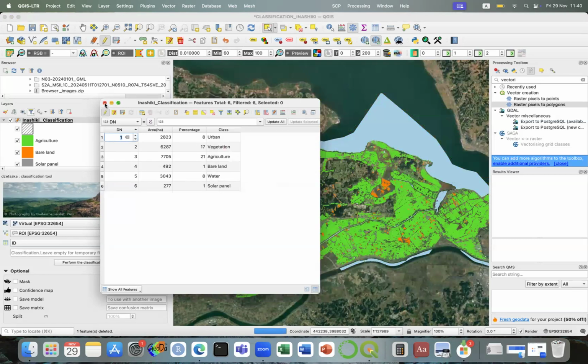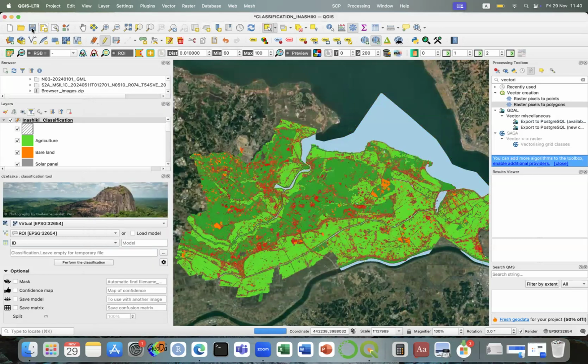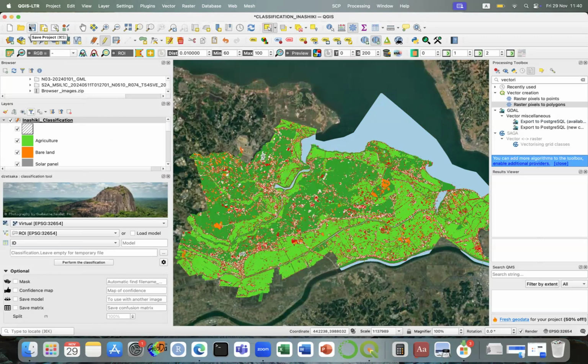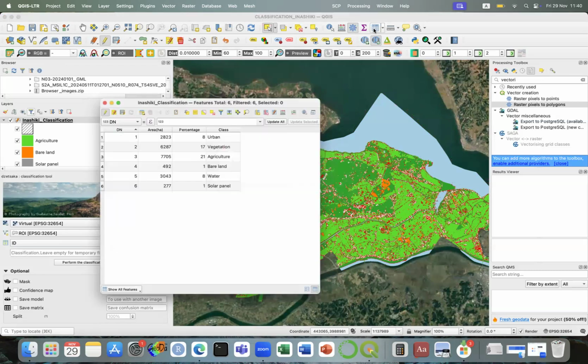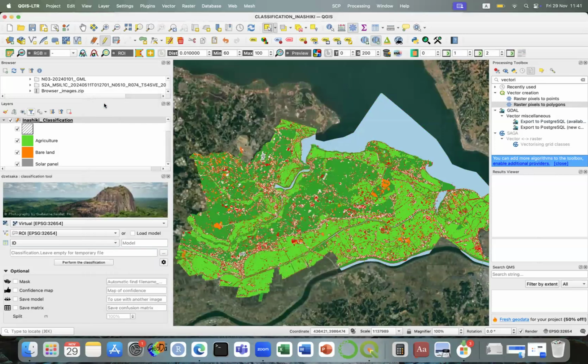Okay, so it's better. Don't forget to save your project. Then you can go back to the attribute table and check that everything is correct. So we have the class number, the area in hectares, the percentage, and the class. That's all for land use land cover classification using supervised methods and the Dzetsaka classification plugin in QGIS. Thank you.